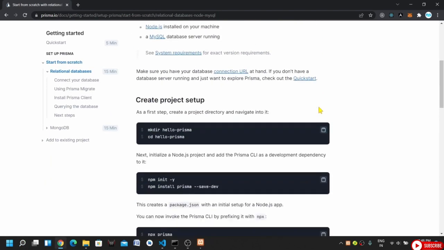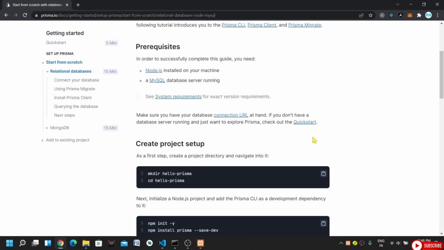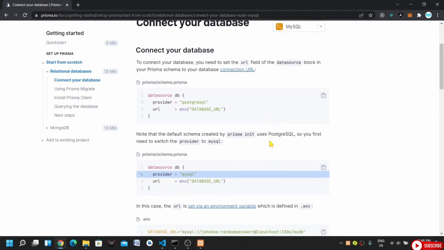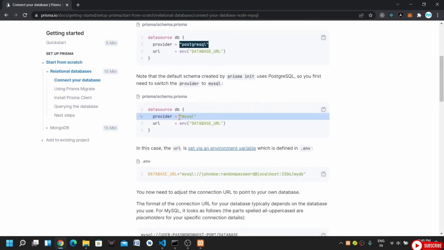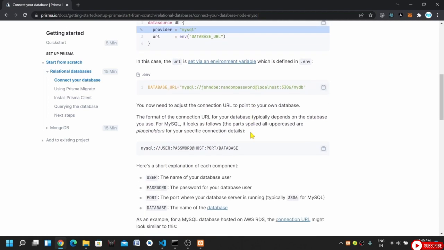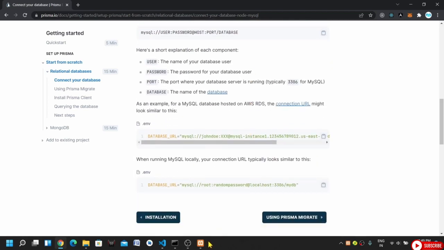Okay, let's read the documentation a little bit more. Let's click on connect to database. Let's see what all things we have to do. So the default was Postgres, but we are using MySQL. So here in the provider we have to write MySQL, and the database URL also we have to change. Let's do that, not a big deal.